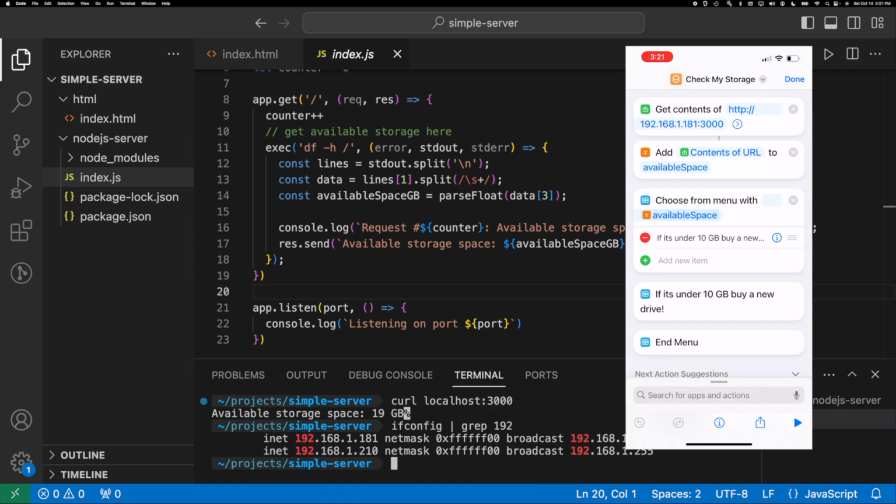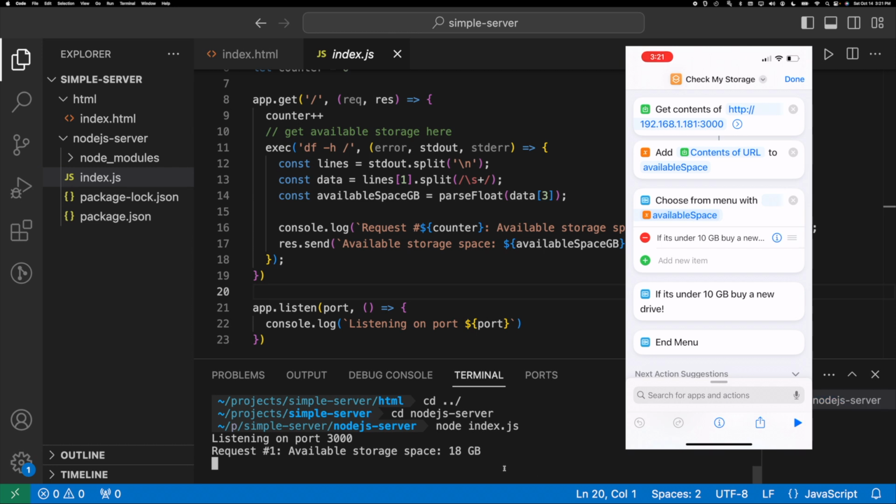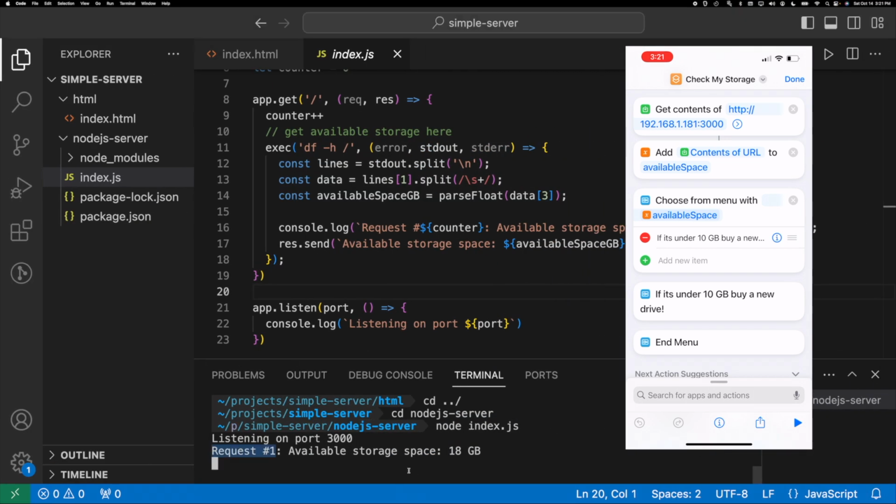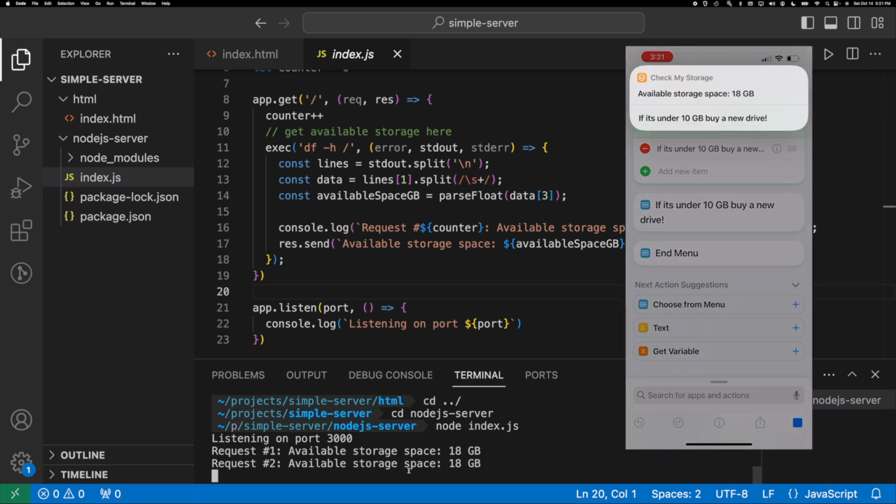So now I have my server running here. I've already hit it once, so you can see it's request number 1 because I hit it on the web browser here. But another thing that's cool is now I will hit it with my phone app. So on shortcuts, I can hit the play button at the bottom right, and that will run it. Available storage is 18 gigabytes. I added a note if it's under 10 gigs, buy a new drive.